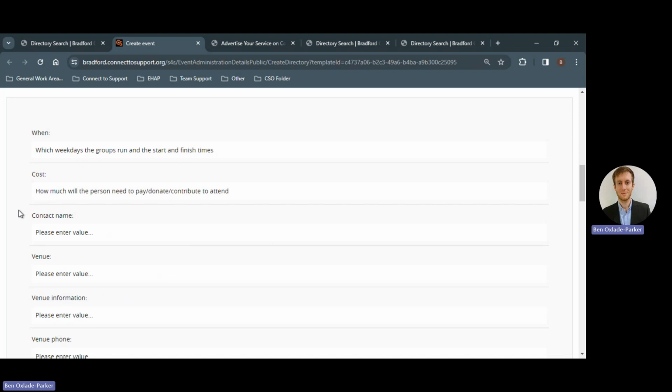As we know, some groups are free, some have a cost, some ask for a donation, some a blind contribution, that sort of thing. So just make sure that you detail it in there. If it is a blind contribution, say blind contribution up to £3, you can put that in the cost. If it's a set £5 for the session, just put in £5 for the session.